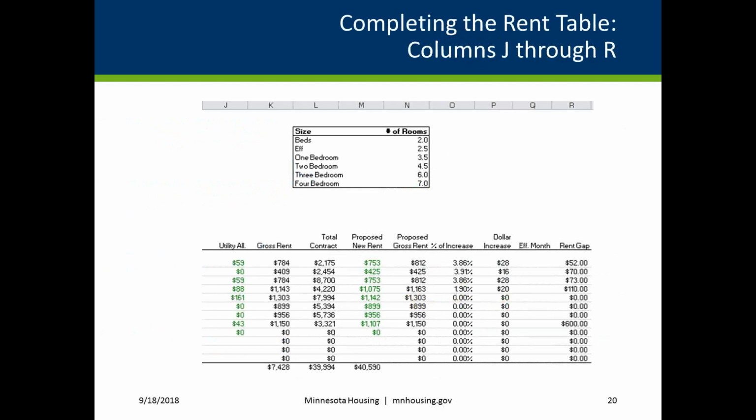Now, let's finish filling out the rent table. In column J, enter the numbers that you have calculated from the appropriate utility allowance schedule. Note that columns K and L are black print. These cells are protected, and they contain formulas that cannot be changed. Next, in column M, enter the proposed new rents. Remember not to include the utility allowance amount with the proposed new rent. Column N reflects a protected cell. It contains the formula that automatically totals the proposed new rent with the utility allowance.